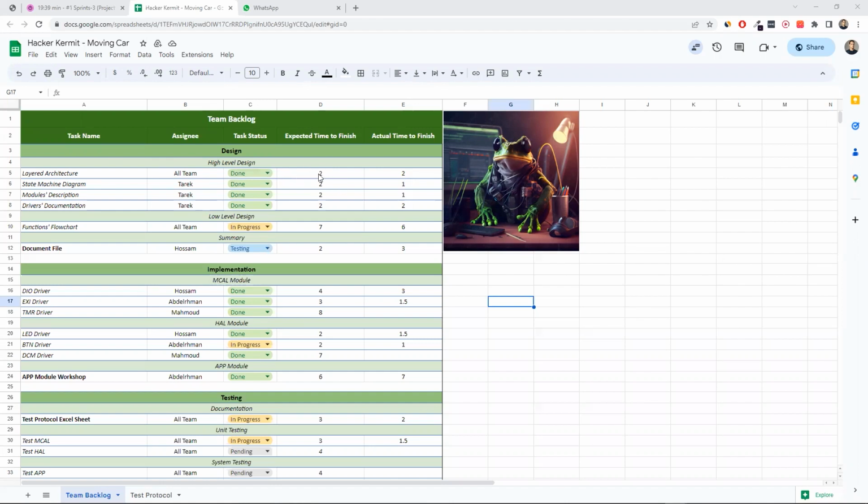Expected time to finish is 2 hours, and the actual time it took was 2 hours. A state machine diagram, expected time to finish is 2 hours, and it took 1 hour. Modules description, expected time to finish is 2 hours, and the actual time it took is 1 hour. Drivers documentation, expected time to finish is 2 hours, and the actual time it took 2 hours. Functions flowchart, I made DCM and button, and it took me around 2 hours.